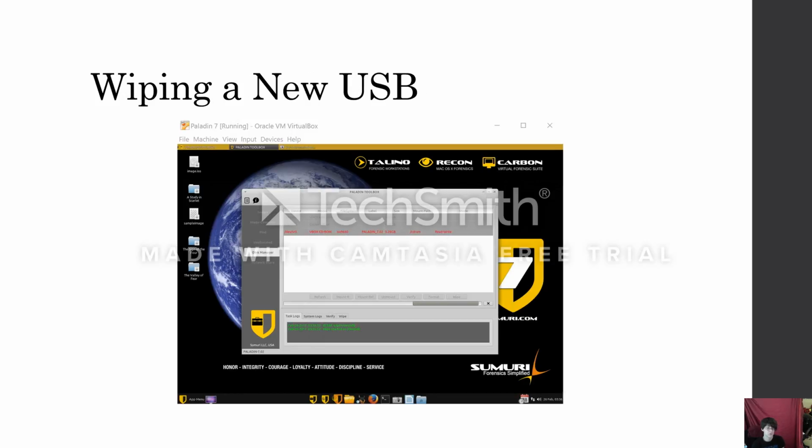To transfer a file to a new USB, you must first wipe the new USB to make sure there's no residual files, because if there's residual files on the device, this could actually lead to the USBs not being identical. So you can do that by just hitting the wipe button. It sometimes takes a while for that process to happen.